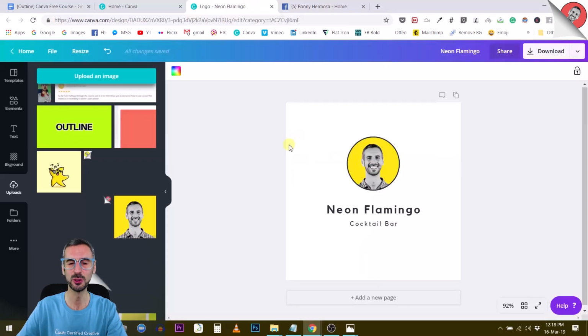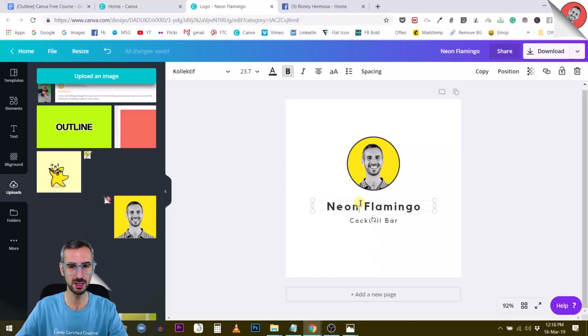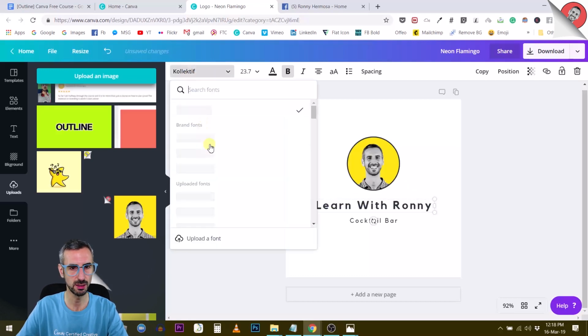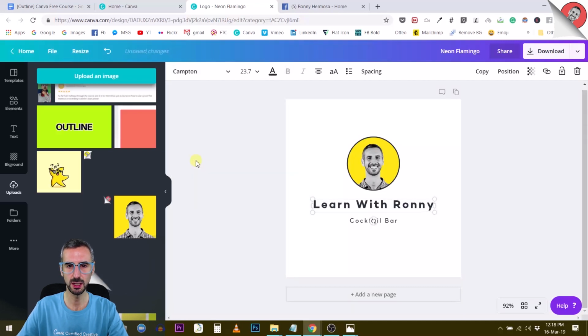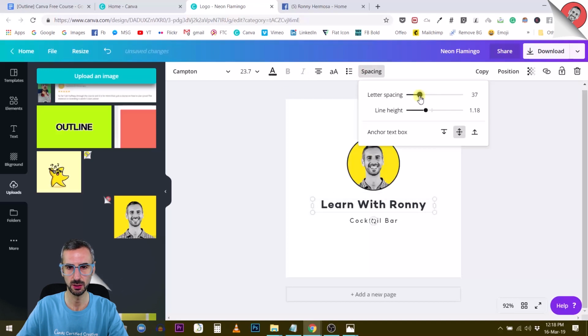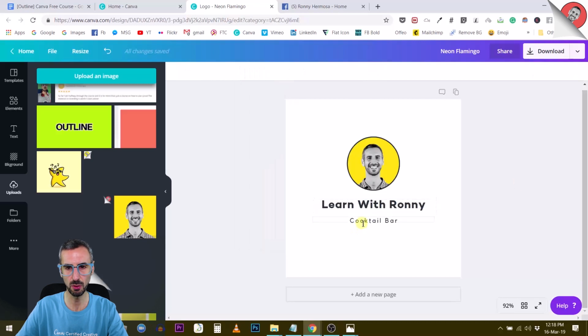Now I'm going to drop one of my photos inside this placeholder. So let's do this. All right, back to our project here. So I have some kind of a logo here. I just need to put my name. It's gonna be called Learn with Ronny. Okay, I don't like this font, collective. I'm gonna use something. Let's use Campton and see how it looks like. It's not bad, but I'm gonna reduce the spacing between the letters to something, maybe 30. Yeah, looks good. And make this bigger, slightly bigger. Actually, no, let's keep this small.